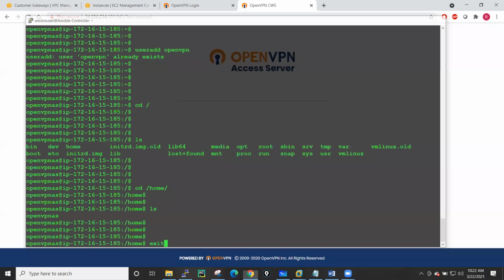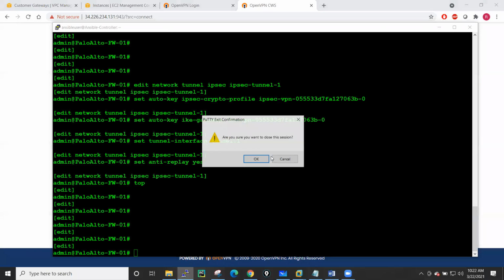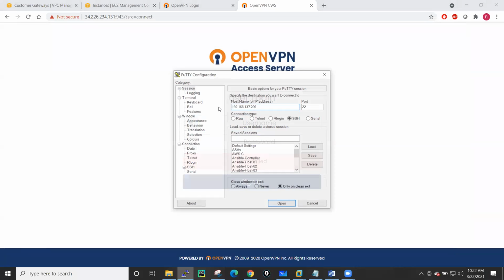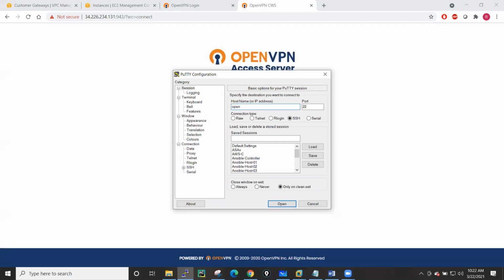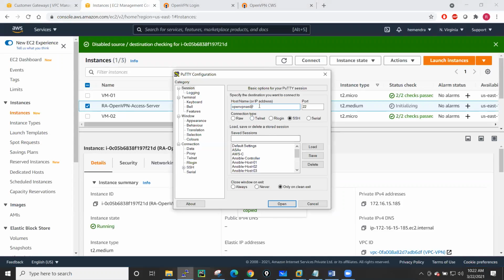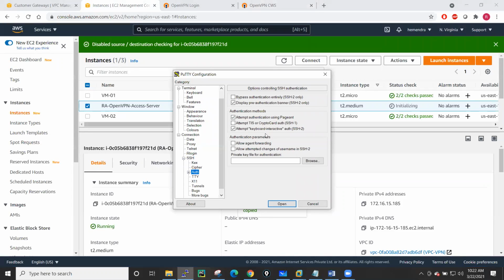Oh, sorry. Let me log in one more time. Just close this Palo Alto one. openvpnas at the rate, I will put the password of this machine. And for authentication, I have to select auth and browse this particular key.